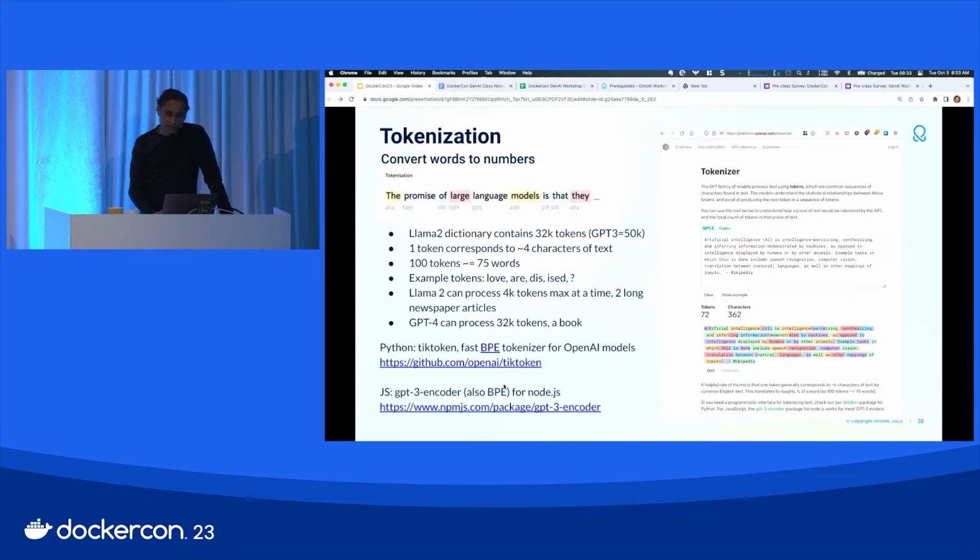All right, so let's talk about what happens behind the scenes when you use an LLM. Tokenization is a process that converts words to numbers. The dictionary for Llama 2 is about 32,000 tokens. That's the vocabulary. It's essentially the process of converting words into numbers, right? So one token is about 4 characters of text.